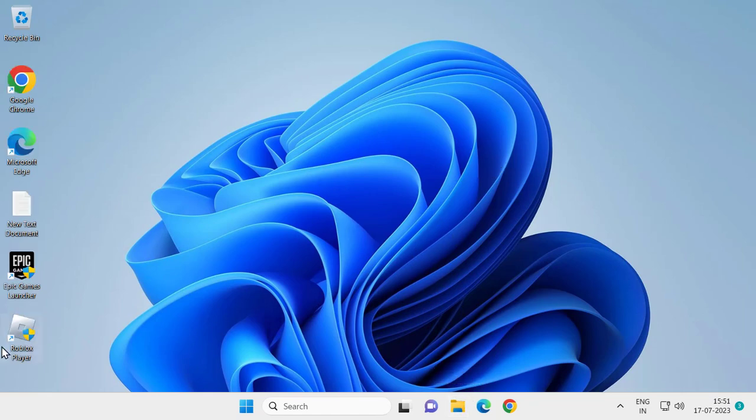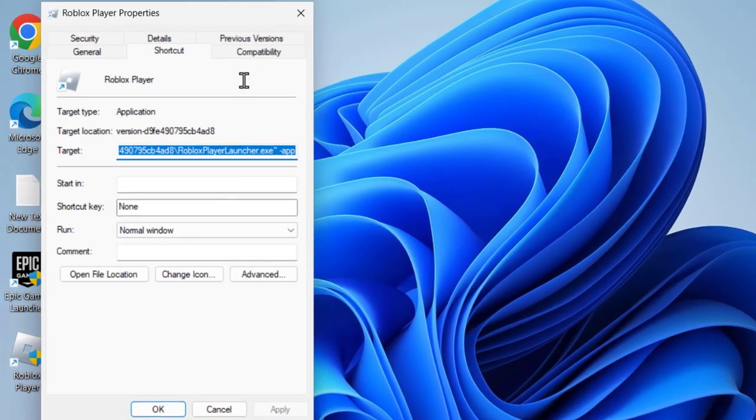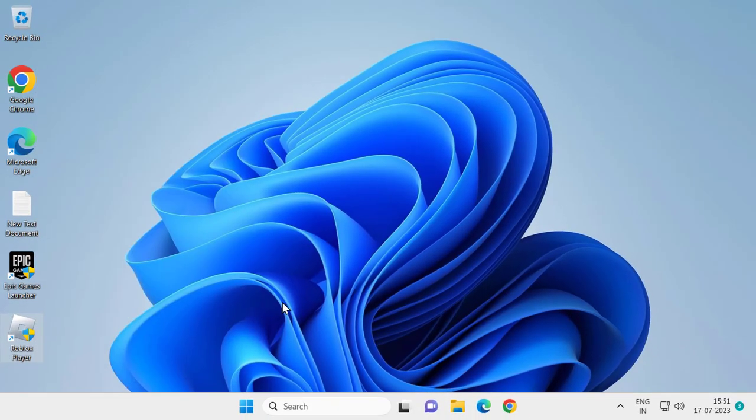After installing it, it opens up like this. Right click on it and select properties, select the compatibility tab. You just need to enable run this program as an administrator and disable full screen optimization. Check mark both of them, then apply and OK. After doing this, you just need to open up Roblox player and the problem is resolved.